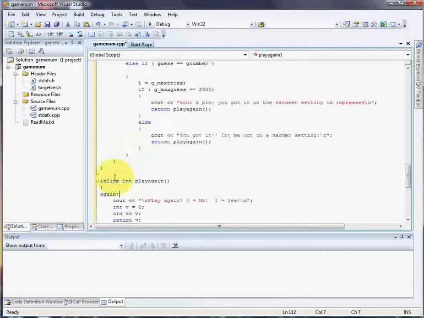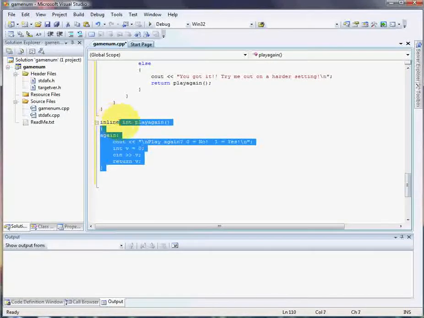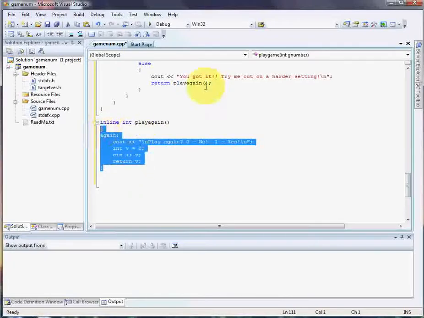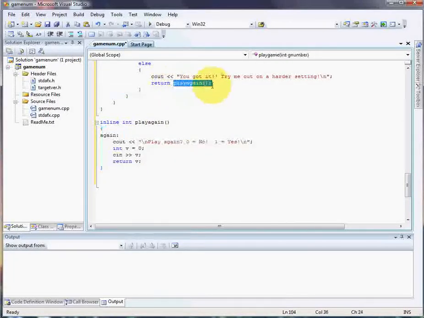Inline, what that means is this whole function right here is going to be put in and replacing wherever you make the function call. So right here where it says return play again, this is going to be erased and it's going to put this whole function line for line in that spot. This is an optimization technique. Now your compiler can choose to ignore that.